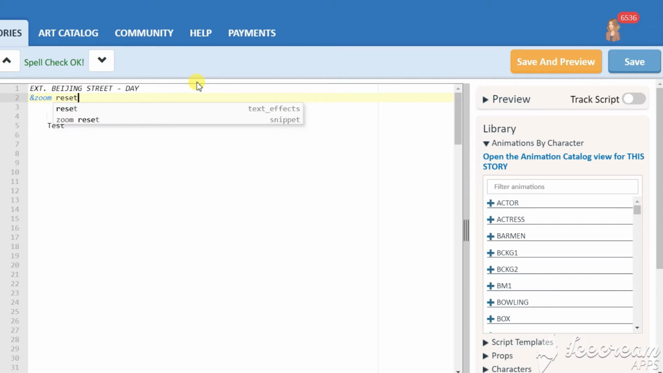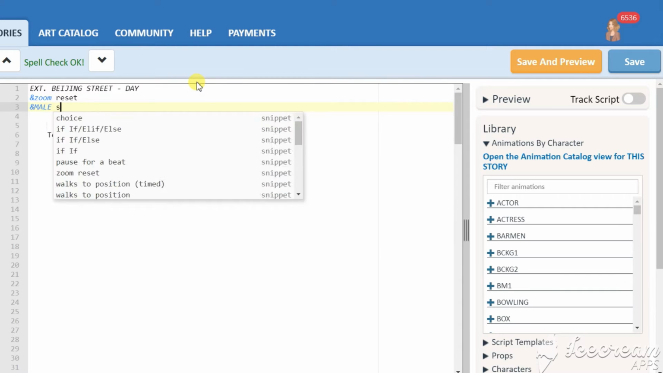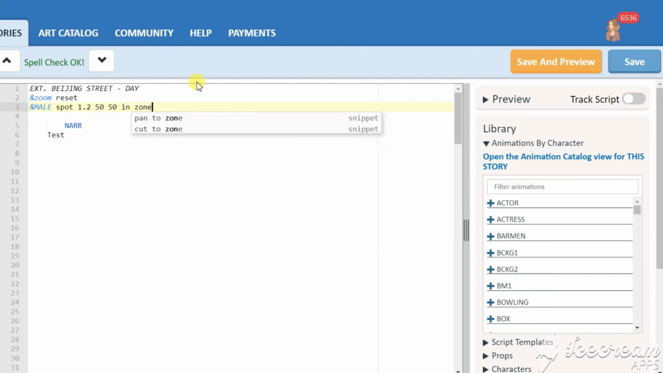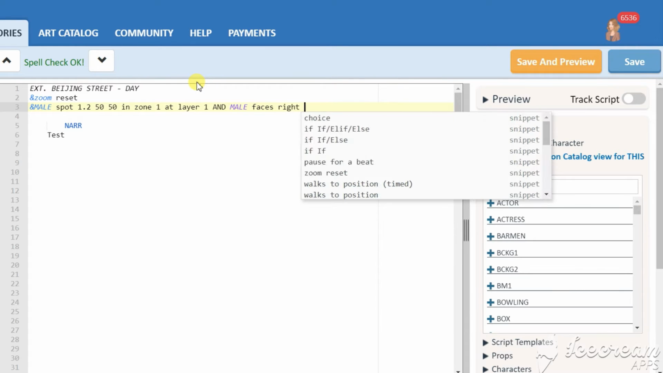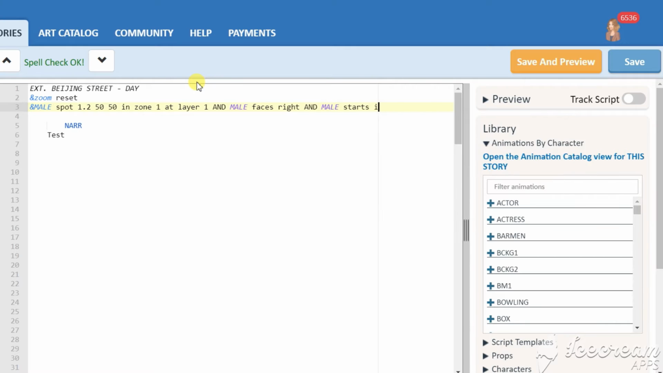Insert the background in the script, reset the zoom, and put two characters with a fighting animation. One character will be at layer 1, and the other character will be at layer 0. They will be facing each other.